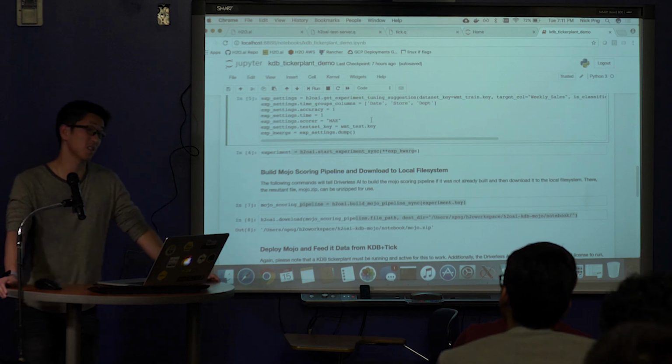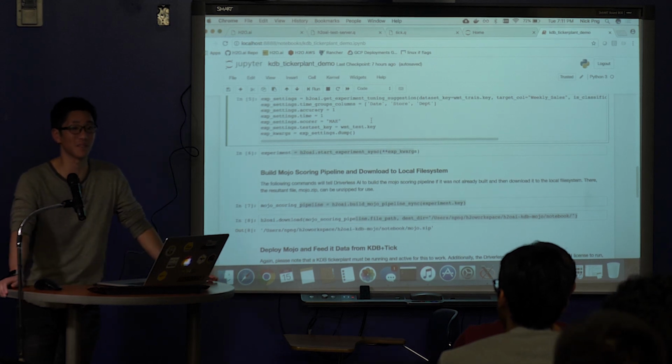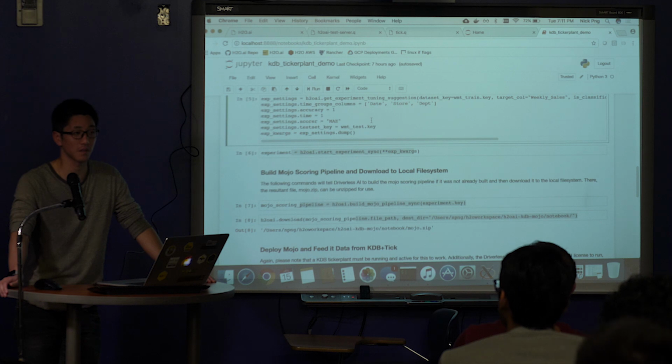That being said, Driverless AI does have a Python scoring package as well, for obvious reasons, as you would probably understand. So it does exist.